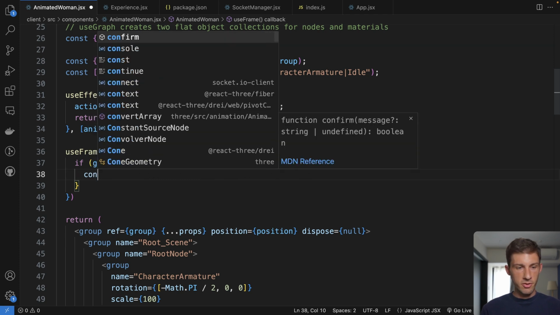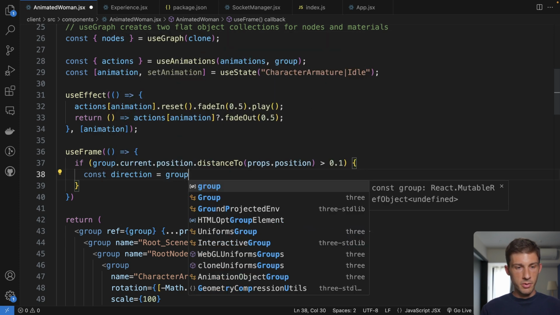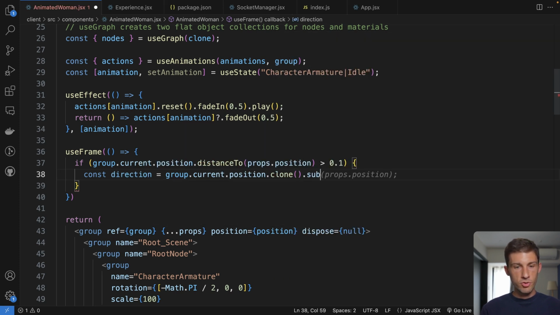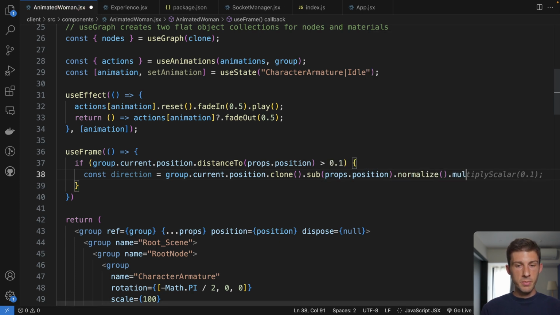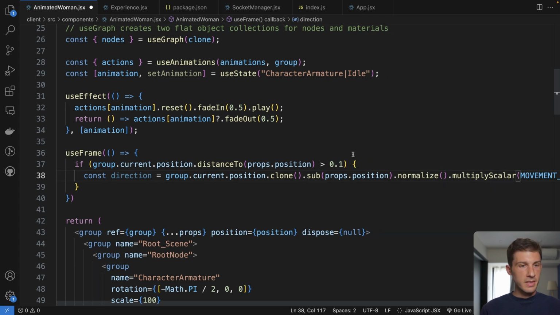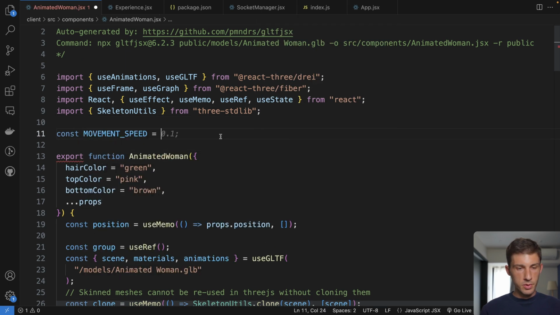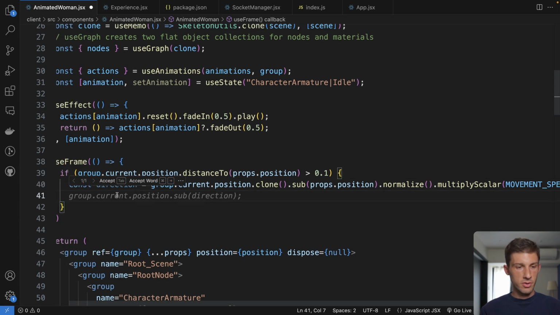We will create a direction vector by using our current position that we will clone, and we will subtract the real position we want to go to. We will normalize it to have a direction, and we will multiply the scalar by a speed. So it will be our movement speed. Let's define the movement speed here, for example, let's put 0.032. Now we have our direction. We can go toward this direction by using sub on our current position.